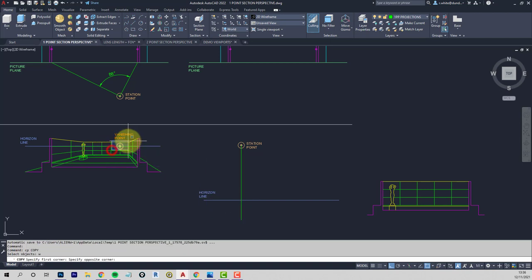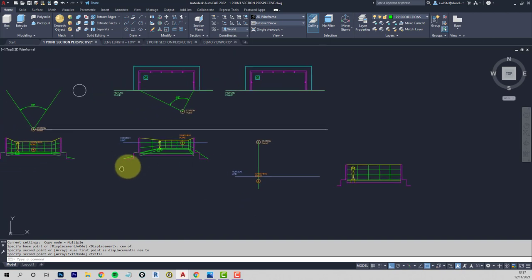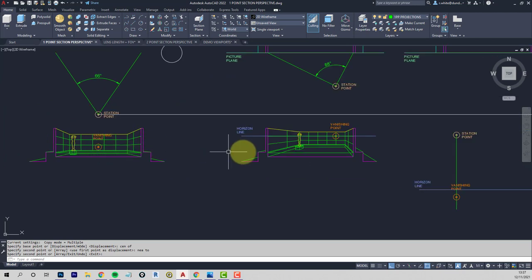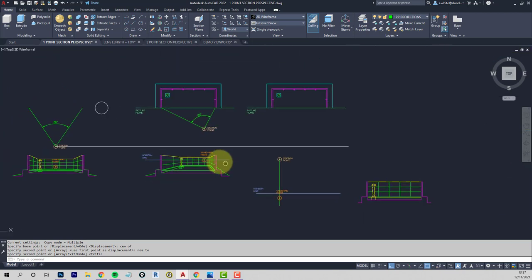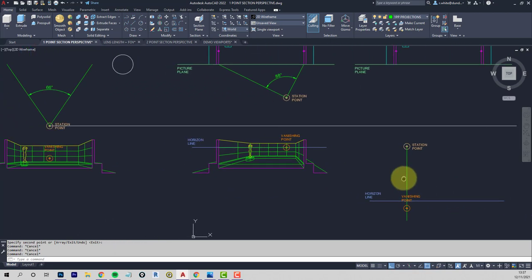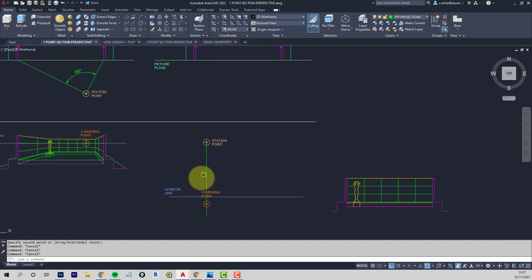So I'm going to copy the vanishing point from its center, and I'm going to put it just below the horizon line. Okay. I think that's okay. The horizon line was higher on that one, wasn't it? Yep.